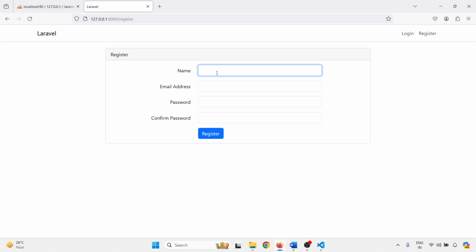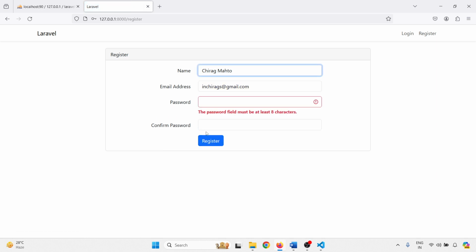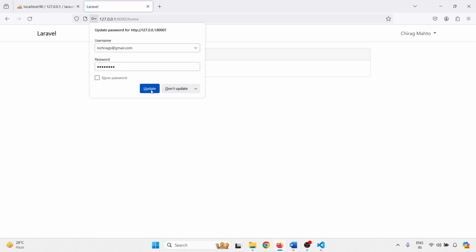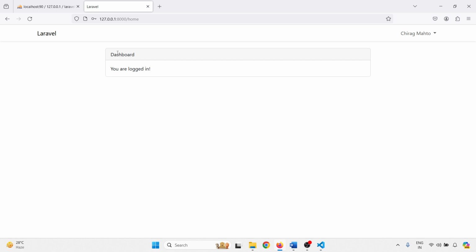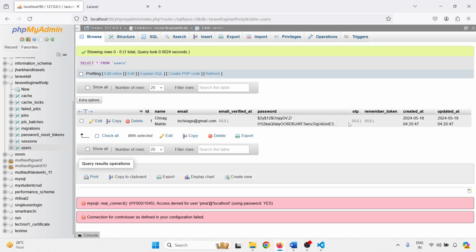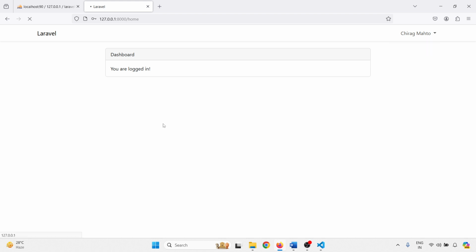So this is my register page. I'm just going to test registration. One, two, three, four, five, six. Okay, 8 characters. 1, 2, 3, 4, 5, 6, 7, 8. Okay, so you are logged in. So I'm able to register and log in. You can check with the users. You'll get one row of information. Now I'm going to log out.